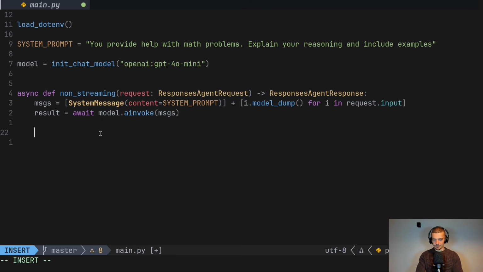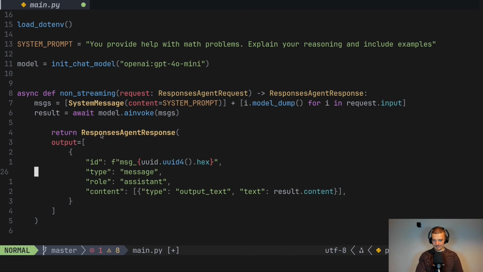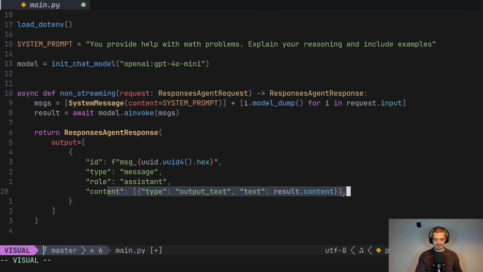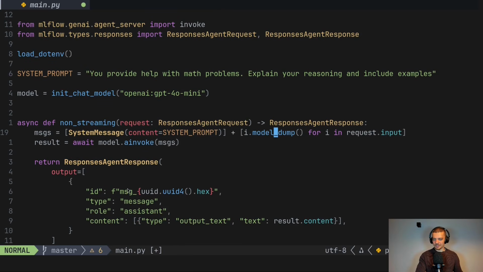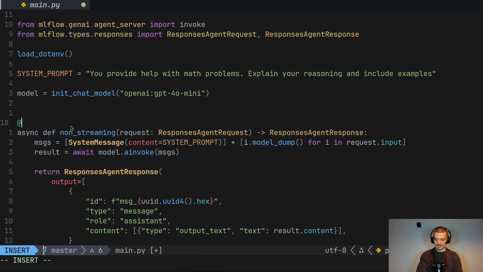And finally, we're going to return an instance of the ResponsesAgentResponse. This requires an ID, a unique ID, message, UUID, hex version of that. Then we have the type message, role assistant, and the content of this response will be sent here. That is just basically the function. Important to actually make this work, we need to decorate it with invoke like this.